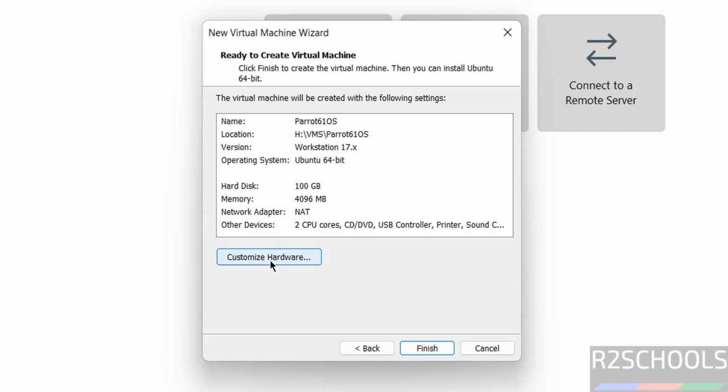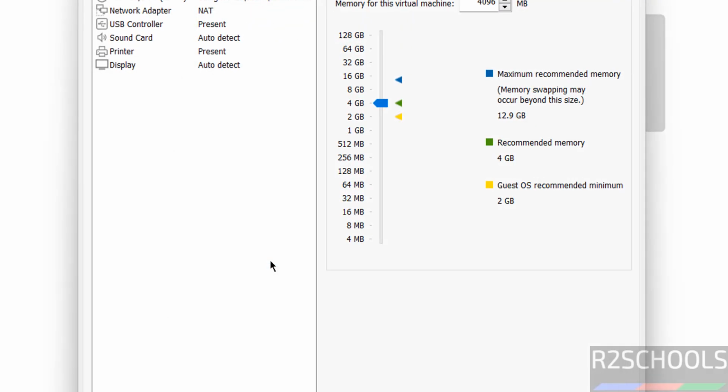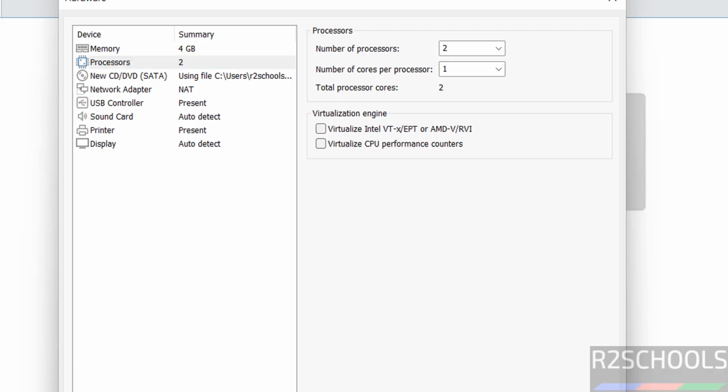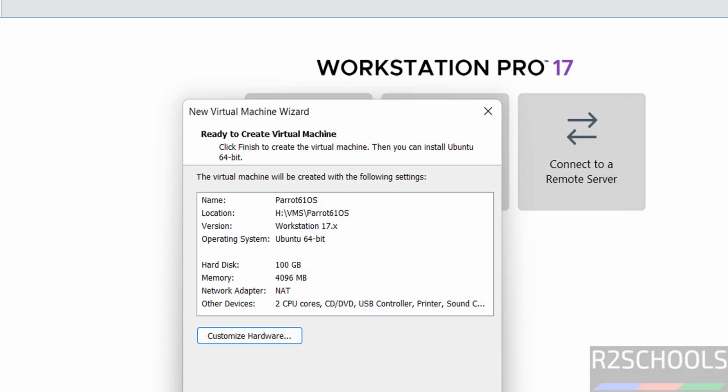Then click on next. See, by default it has selected memory as 4 gigabytes. If you want to customize the hardware, you have to click on customize hardware. You can change the properties. If you are okay with all of this, then just click on close. If you want to enable virtualization, you have to select these options. For this demo purpose, I am not, but if it is required for you, you have to select them. And click on close and click on finish.